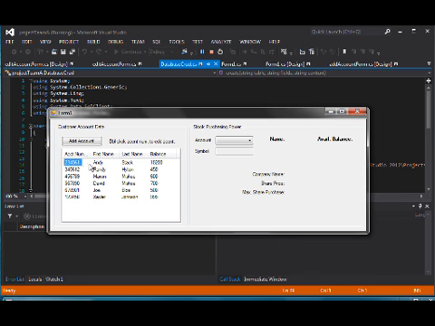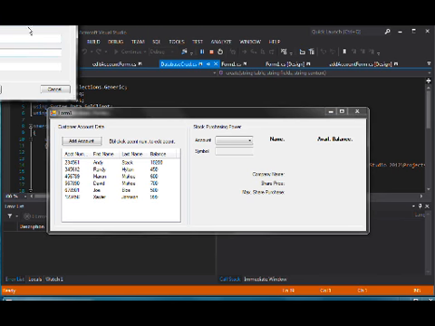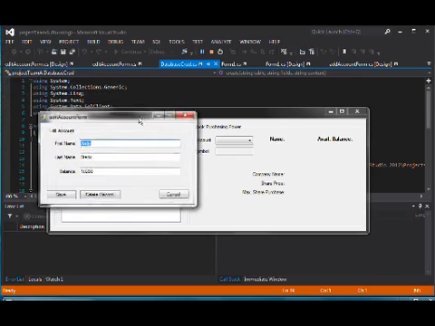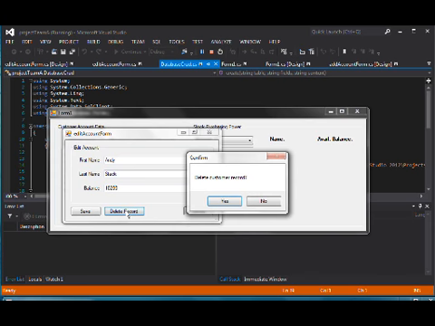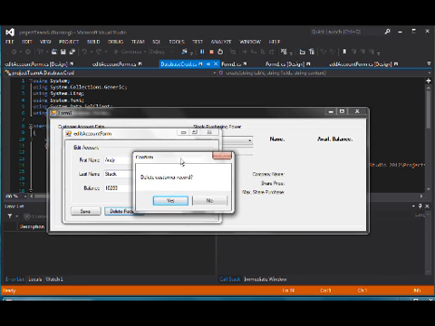If we wish to edit Andy's account, we could just simply double-click on his account number, and a new form comes up which allows us to edit his account. We can change his name, or we can change the balance in his account. In addition, we can also delete his record if we choose to do that. If we click Delete Record, the application asks us to confirm our choice.